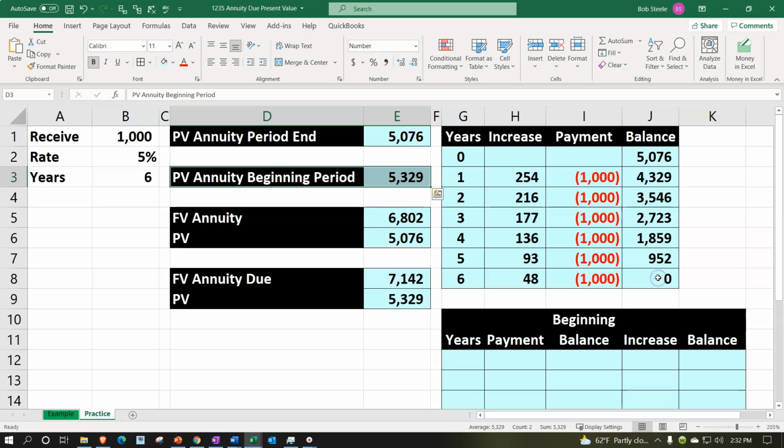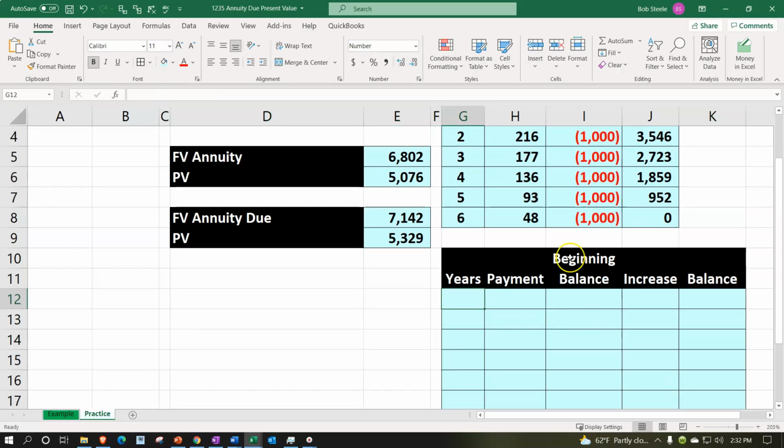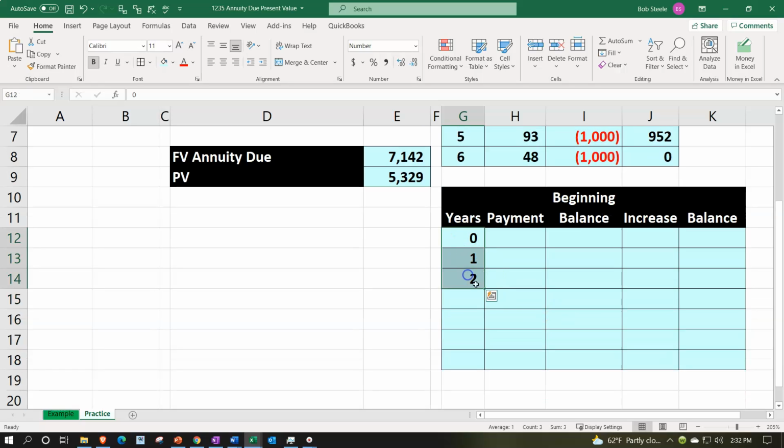Now, if we did this one, it's a little bit more of a complex calculation to do that. So I've got a little bit more complex of a table. So we'll start here with 0, 1, 2. We're going to autofill that down, dragging on down to the bottom. We're going to go to the Home tab, Alignment, and center that.